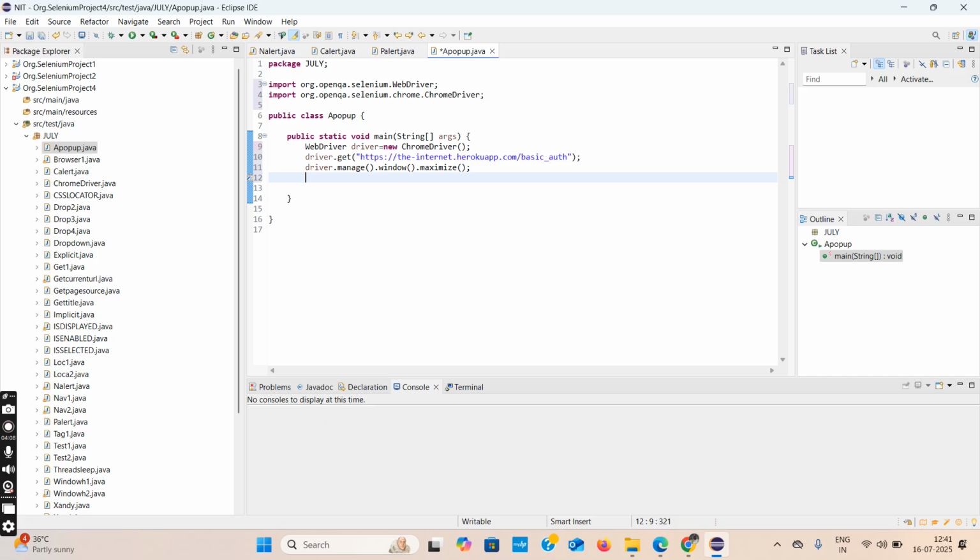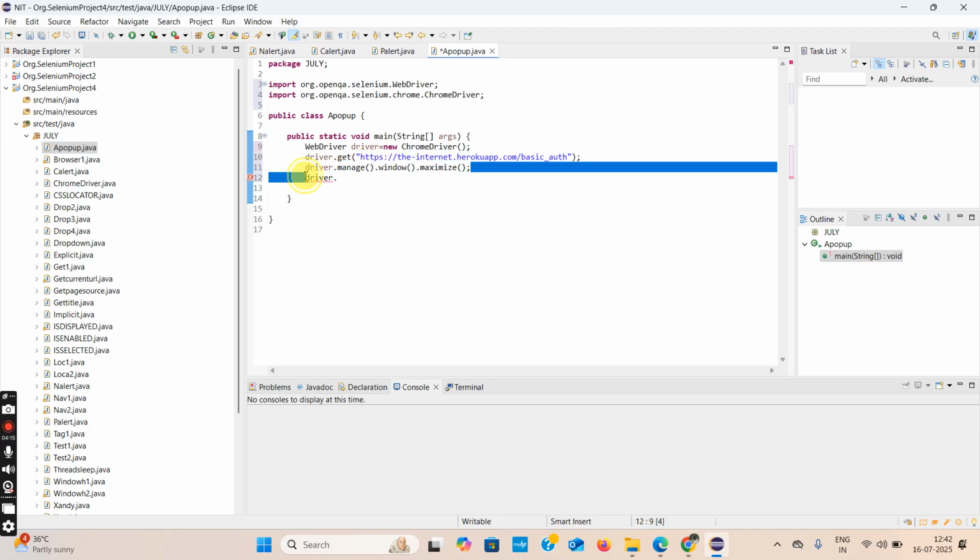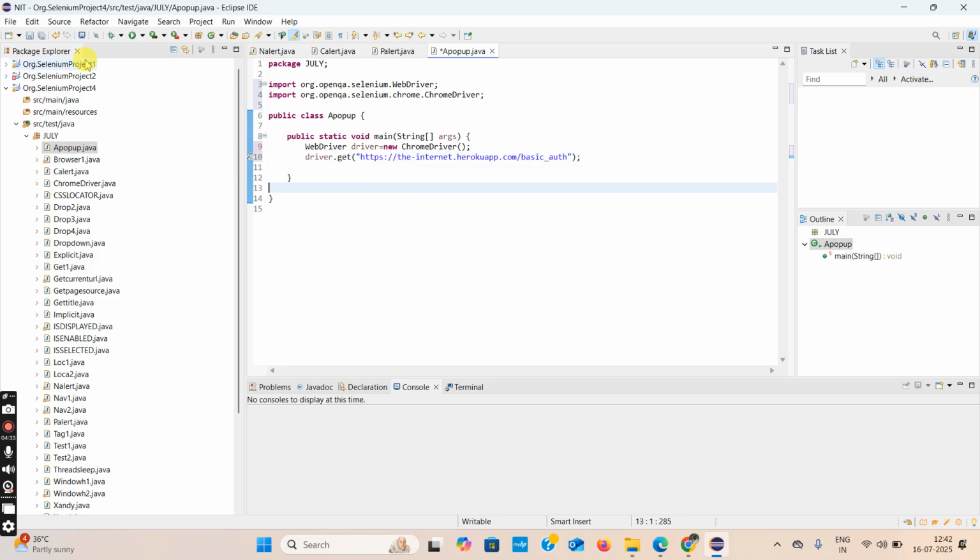Now we can write the code. Driver dot get. Window maximize is also not used here, so I can remove this. Within this URL you can give the username and password. First save this file and run it once. What will happen? First the browser launches, and it is asking for the username and password.